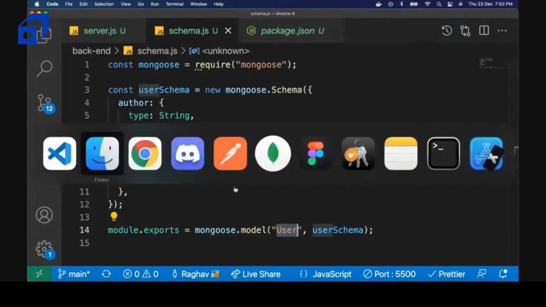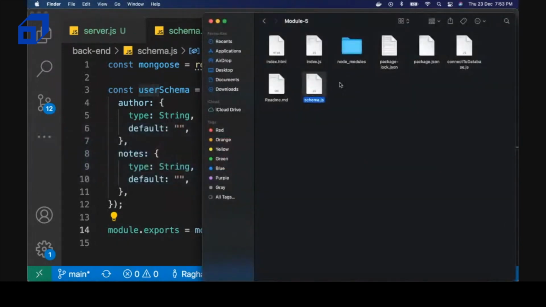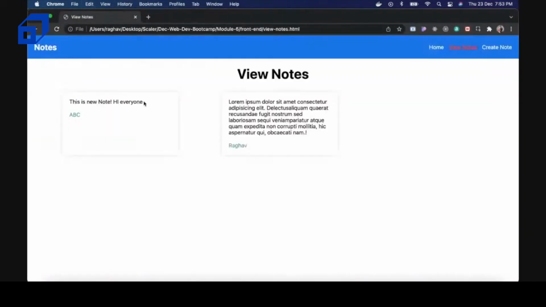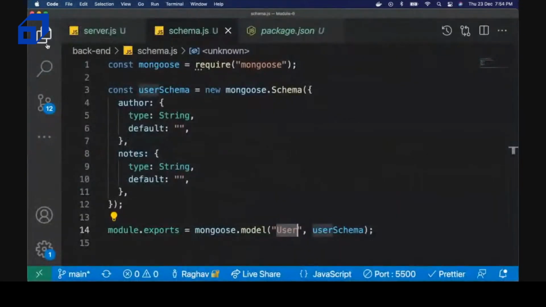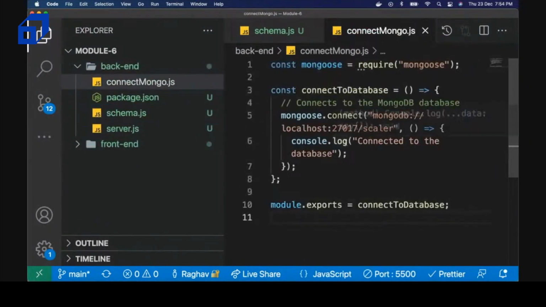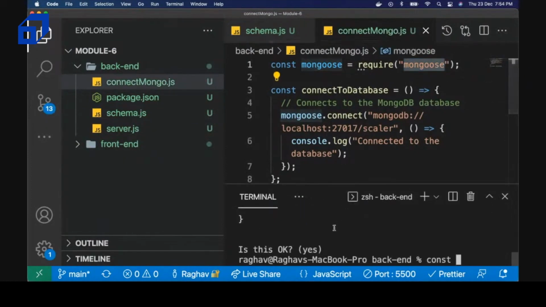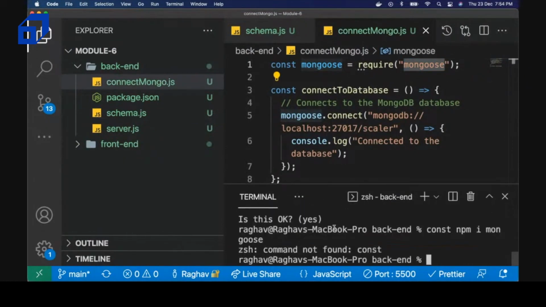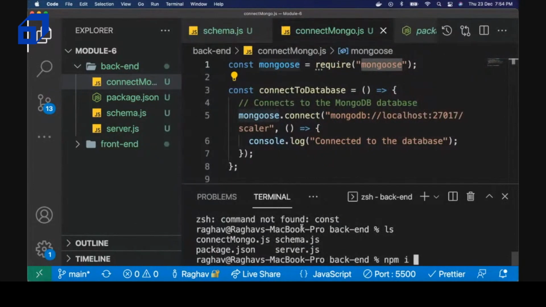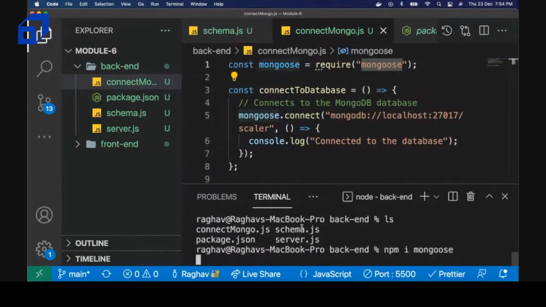Now we have successfully created our Mongo schema, and now we have to connect to our database. So what I'll do is go back to our module 5 and paste my connect to DB code, connect mongo.js. Again we have to pre-install our requirement: npm install mongoose. So it will install all the requirements for mongoose.